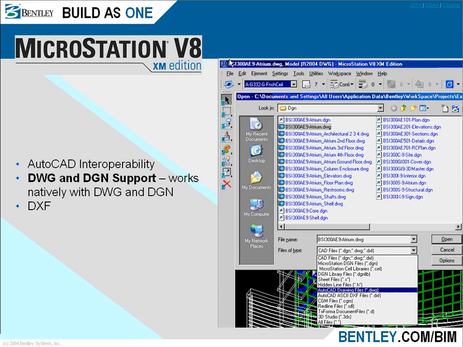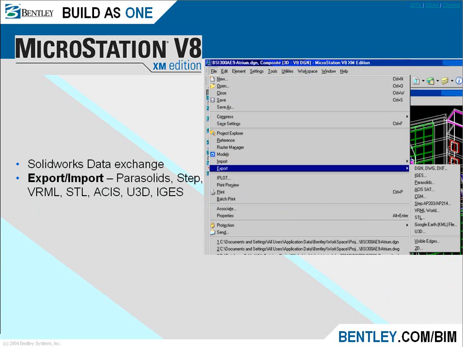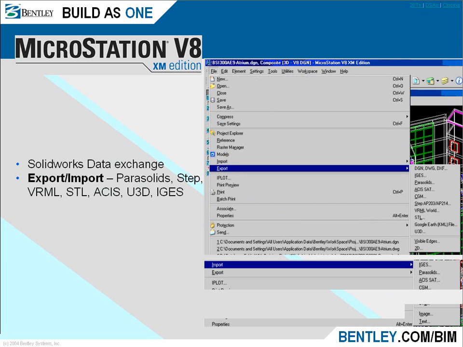And of course, we talk about AutoCAD interoperability. This allows you to import and export out to DWG and open up DWG files natively, as well as exporting and importing out to popular file formats such as Parasolids, VRML, STL, STEP, ACIS, Q3D, and IGES, and also importing.